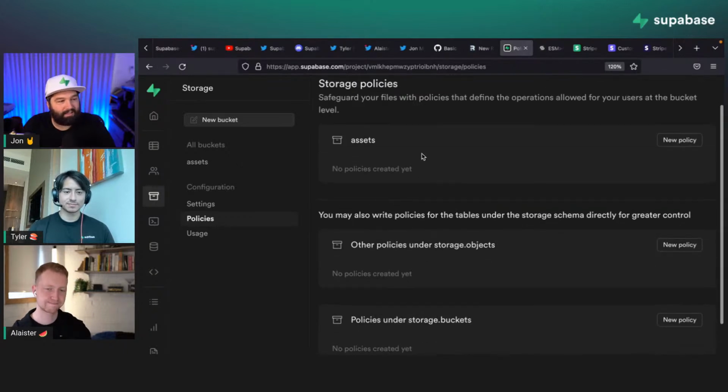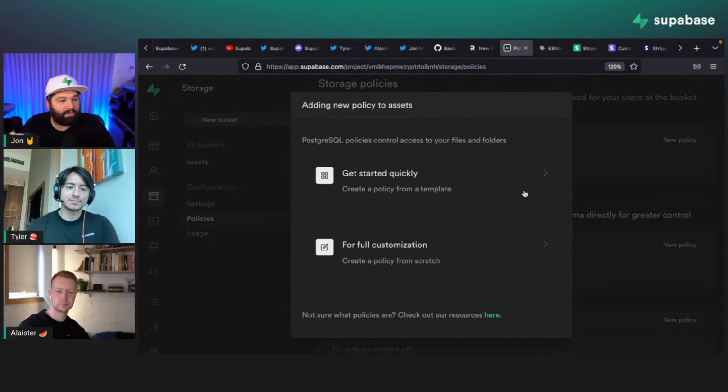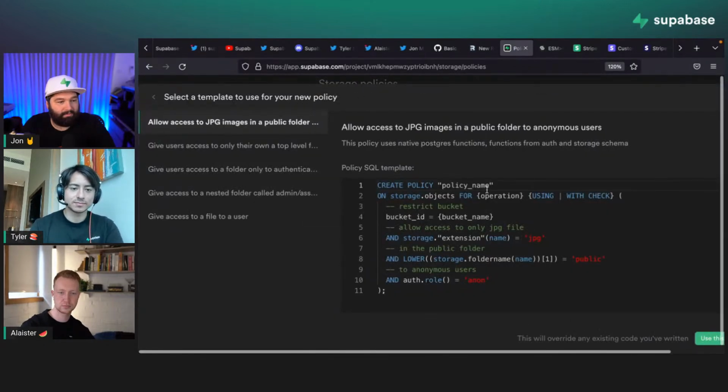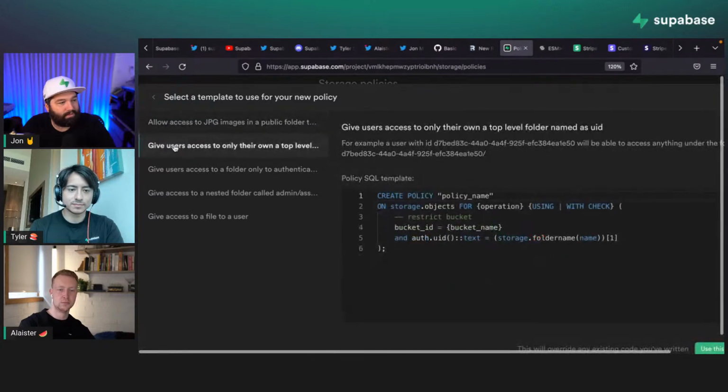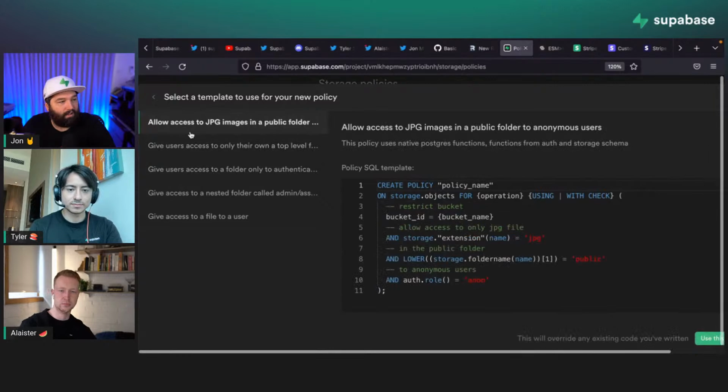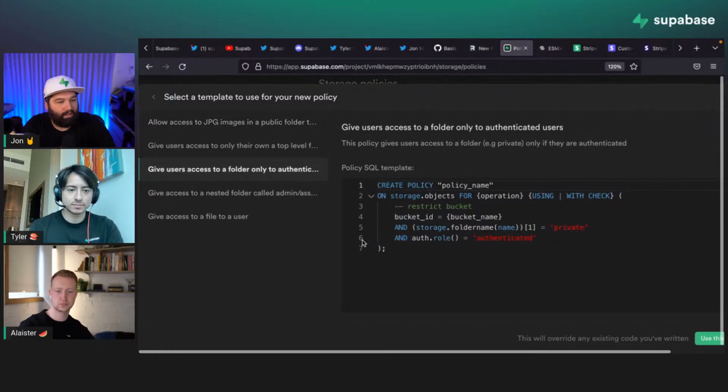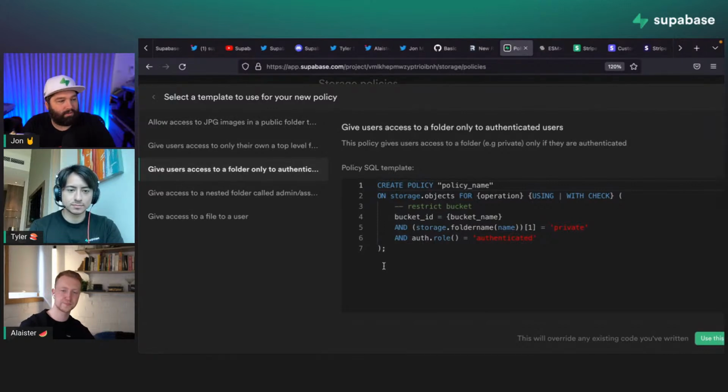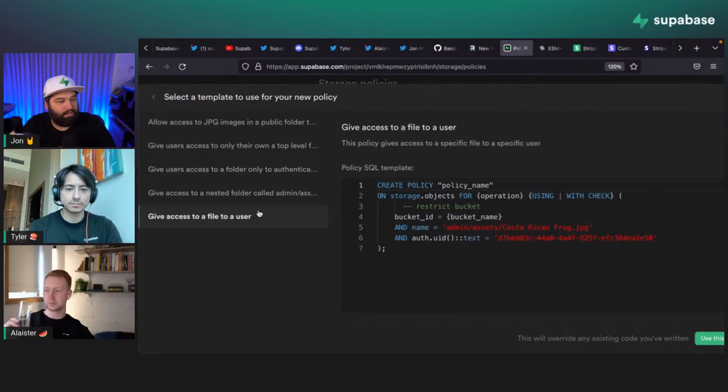Okay, so we have our assets bucket here. If we create a new policy, we can have a look at some existing policies to see what sorts of things we can do. We can restrict or allow access to things in a public folder. We can do only ones for people who are authenticated, and then to a particular user. So this sounds probably closest to what we want, right? We probably want to restrict it based on their UID, right?